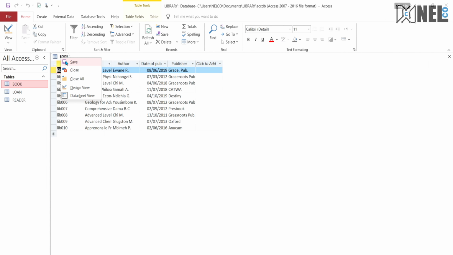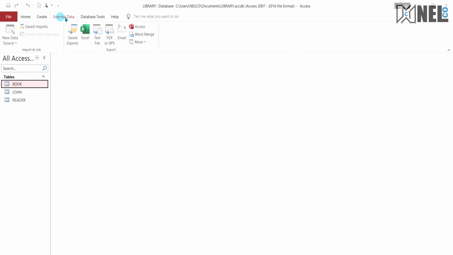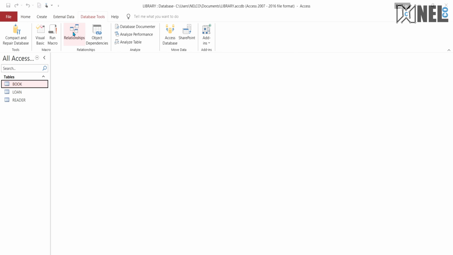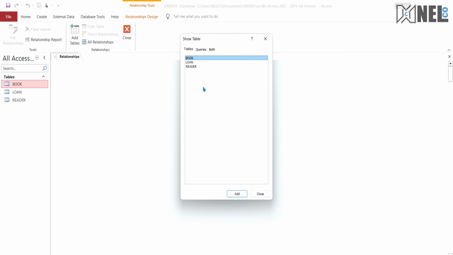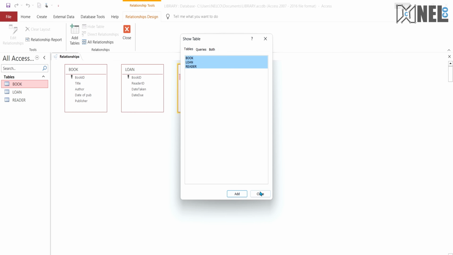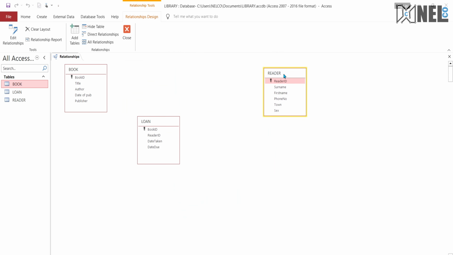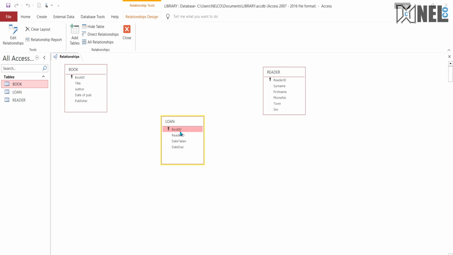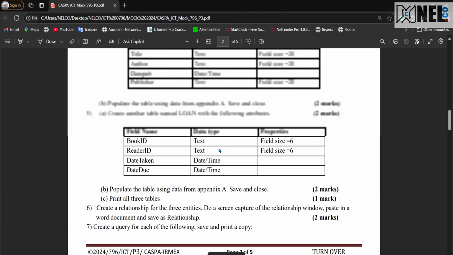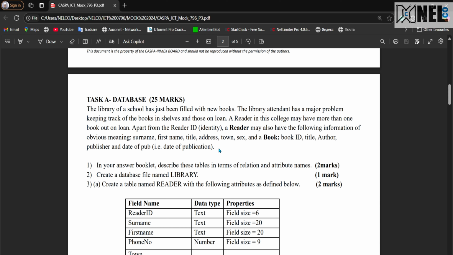Before you create a relationship, make sure all your tables are closed. Then you go to database tools, you click on relationships, you include all the tables by selecting them all and clicking on the add option. Now let's space it out for a better view of our relationships. Good. So here we know that book ID is not really the primary key. Let's check that from the description given up here. The identity in the readers table is reader ID.